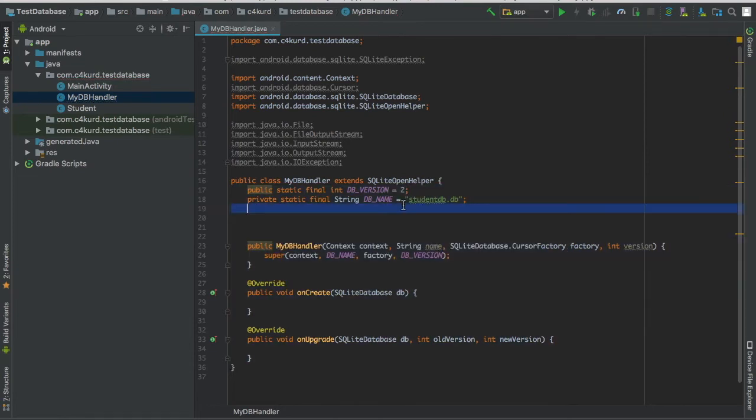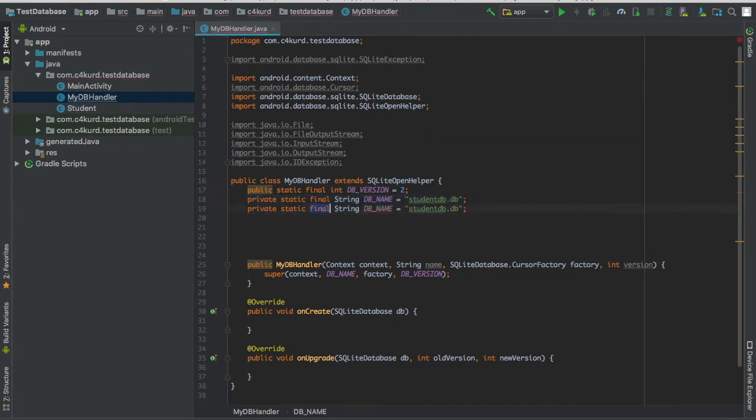And next we have to make the database path, so we'll copy the database name line and paste the same thing. The only thing we'll have to change is that it's not final, and we'll name it DB_PATH for now. You have to do this exactly the same, because it goes into the phone and gets the database from there. So: slash data slash user slash 0 slash com dot, then your package name. Ours is com.c4kurd.testdatabase. Then after that, slash databases, and don't forget the slash at the end again. So after that, you can get the package of the database.